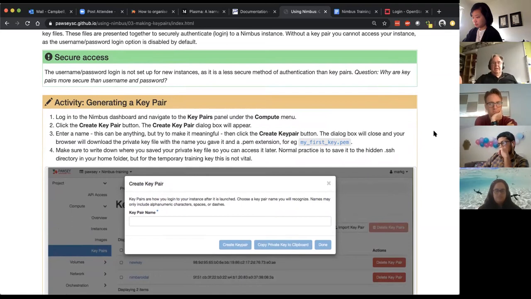The public key is actually stored on your instance. The private key you download and you keep on your local machine, and it should be treated as a password. That is, you should treat it with security utmost in your mind at all times. Don't share it. Don't transfer it anywhere. Don't put it on a Google Doc.